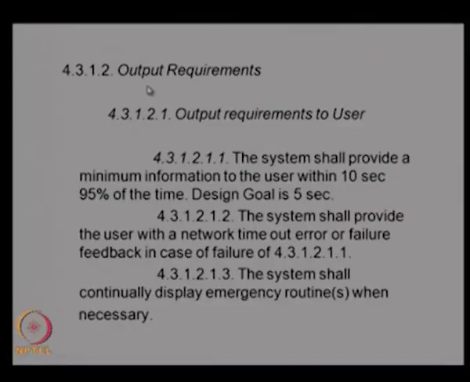Then the output requirements. What we discussed was the input requirements; the output requirements again we can classify into outputs to the users, the maintenance personnel or all other users. So here the output requirements to the user are: the system shall provide a minimum of information to the user within 10 seconds 95% of the time, and the design goal is 5 seconds. So within 5 seconds we should be able to provide most of the information.